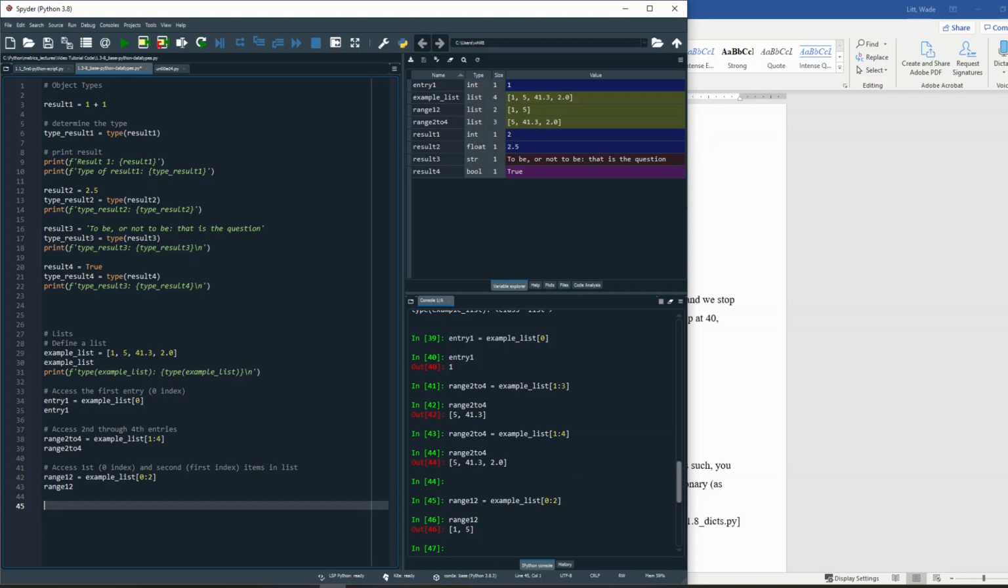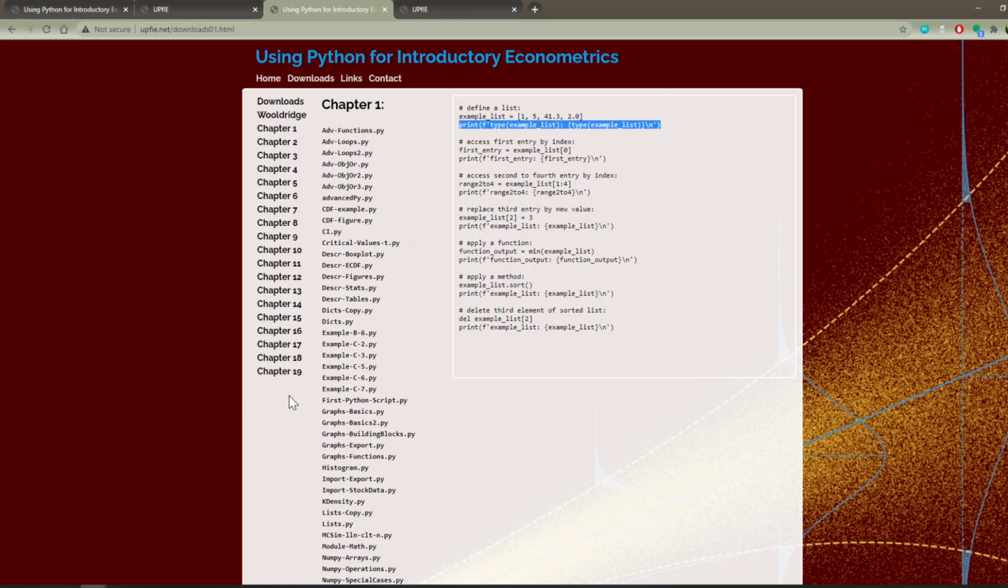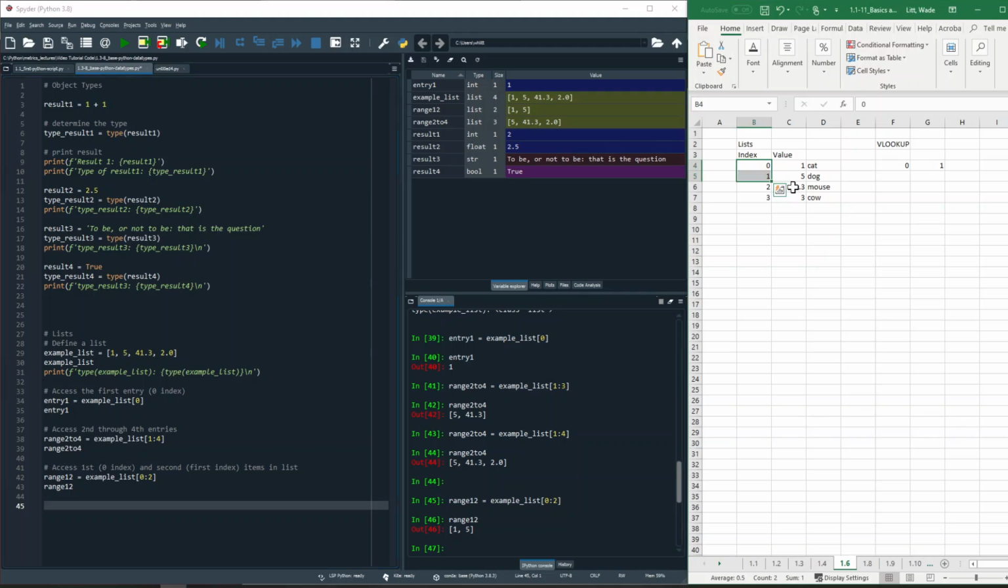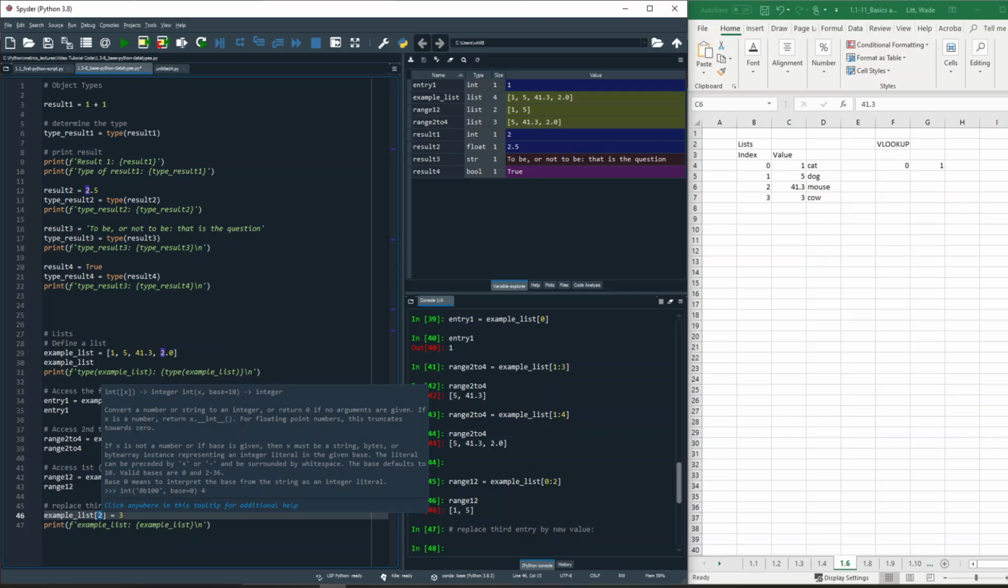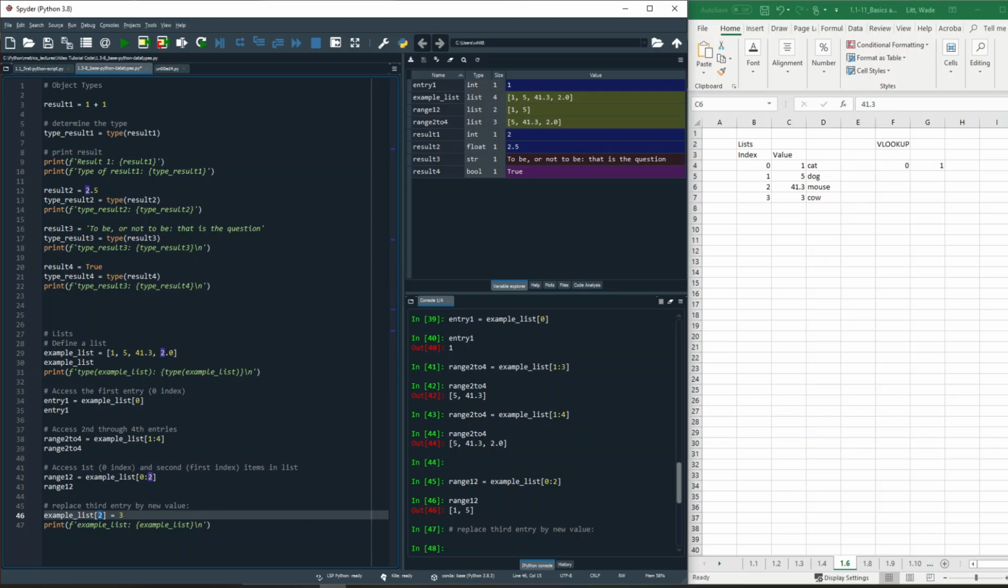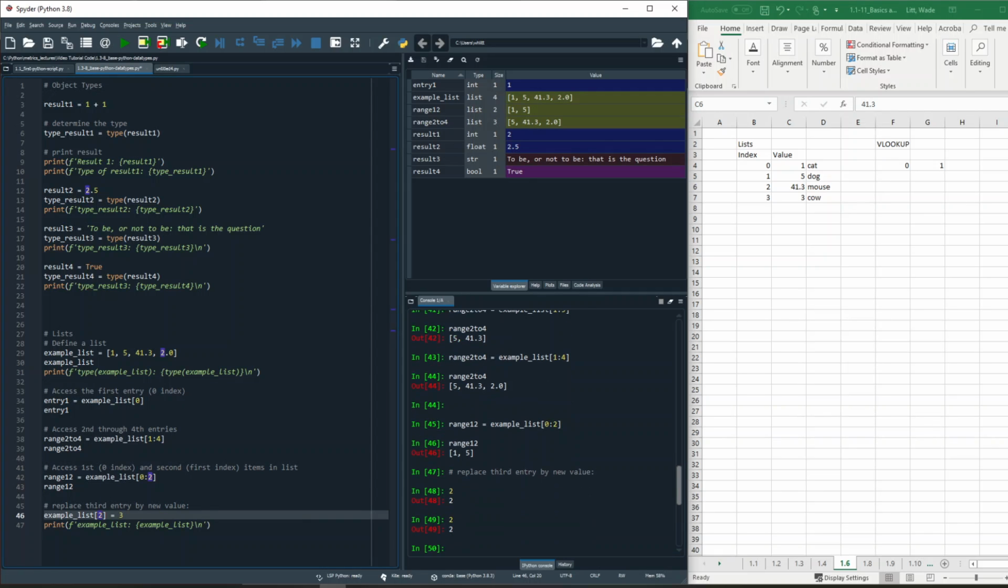Okay, otherwise, the other things are a little bit straightforward. Once you've got the indexing down, then you can start deleting or changing the indices. So if we want to replace the third entry with a new value, that is, we want to change 41 to 3, we say, okay, we want our third entry, which is the second index, to be changed to a 3. We do that.